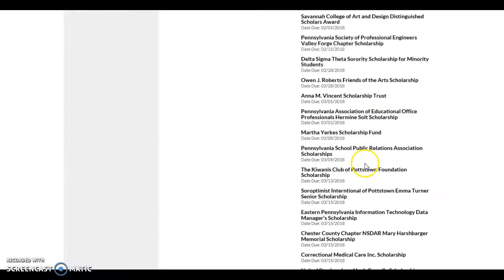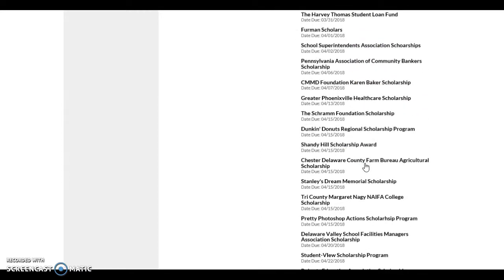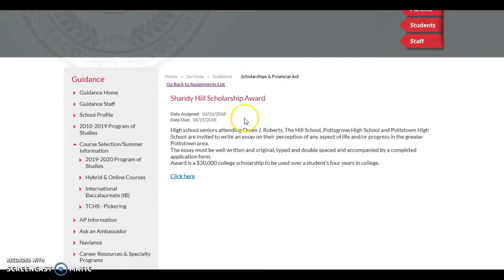So as the school year continues, you'll see through this list that there are scholarships. Here's the Shandy Hill that come up for our local community. This is a very large scholarship available only to O.J. Roberts, the Hill School, Pottsgrove, and Pottstown High School seniors. It's an essay, but students who receive the award can win a $30,000 scholarship for college. This click here button means it will give you the application information.